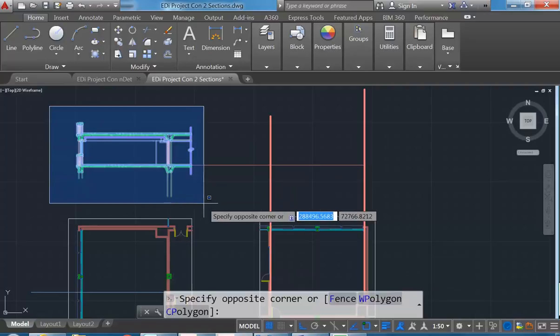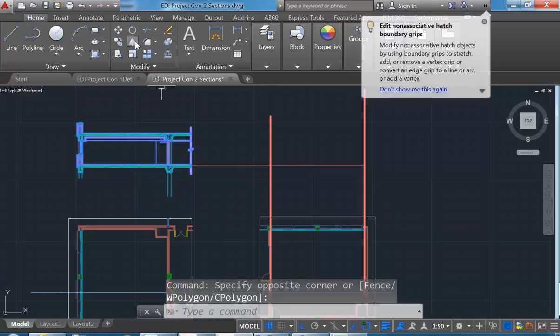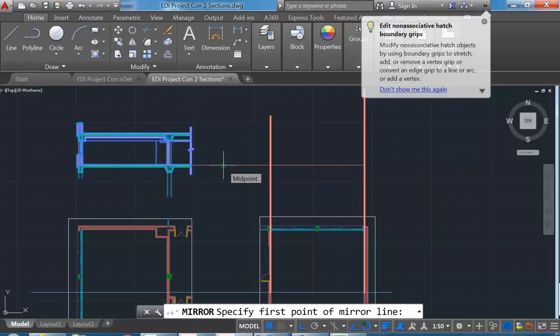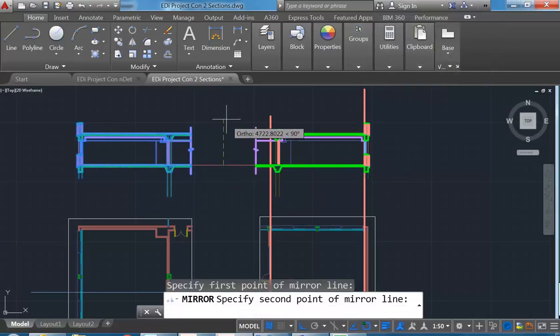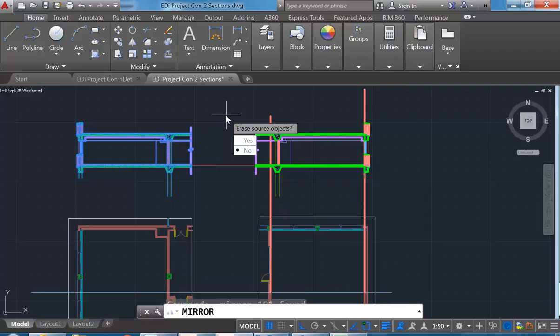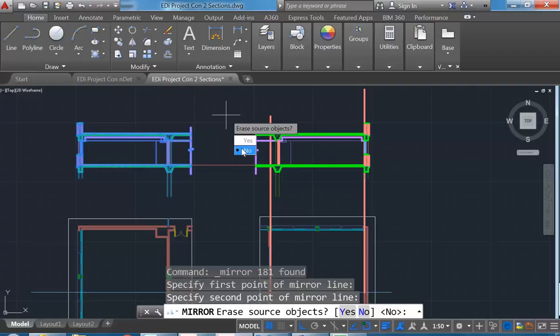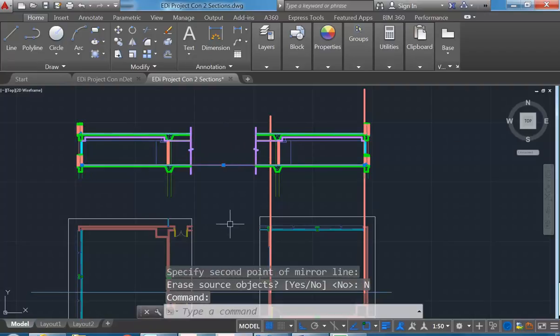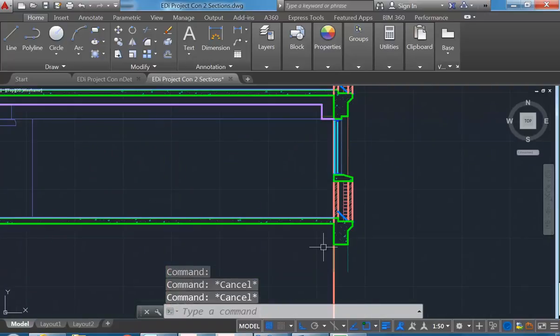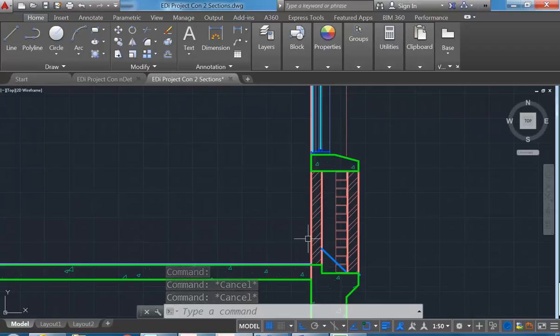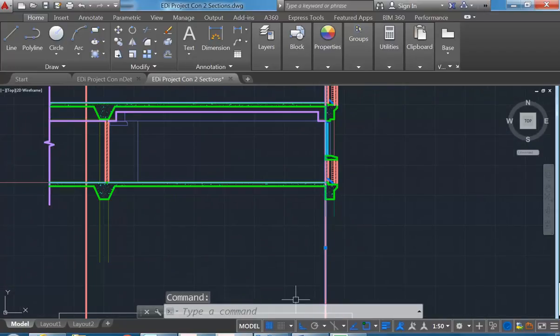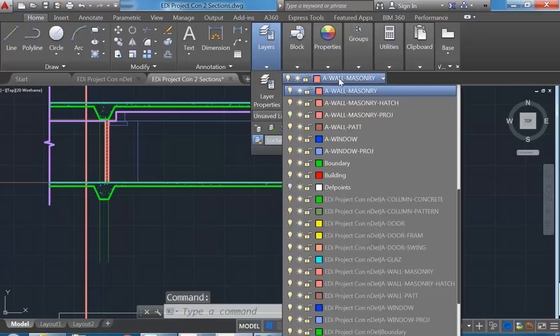Okay, so what that means is I can now then mirror using that line and snapping to the midpoint. I'm going to take it up vertically so that my mirror line is at 90 degrees. Click. And then no, I don't want to erase source objects because obviously I want to keep everything that I've done on the left. Okay, so what you should see now is that the inside face of this wall at least lines up with the line that I've drawn here from the section.